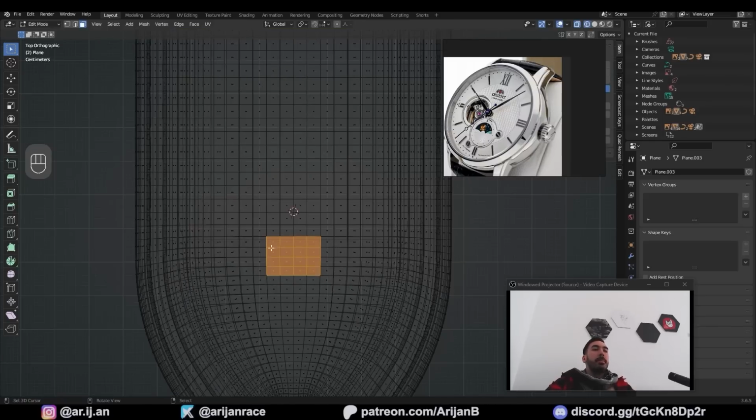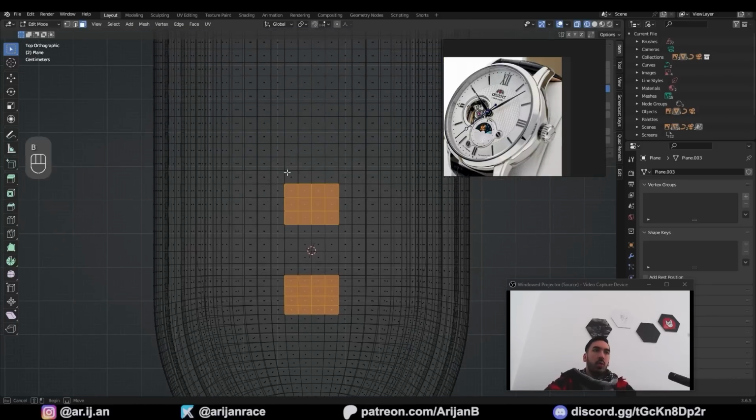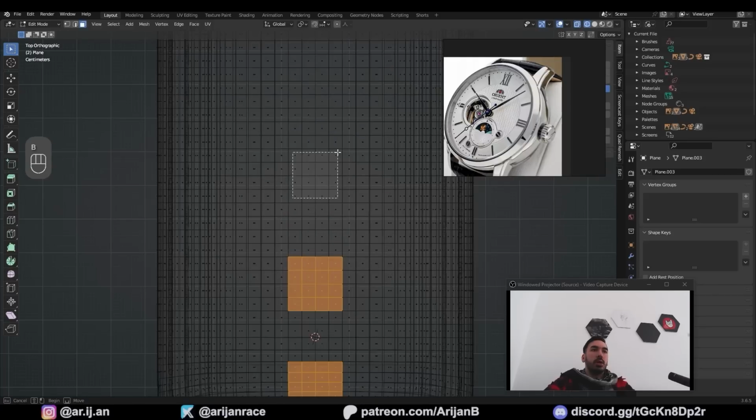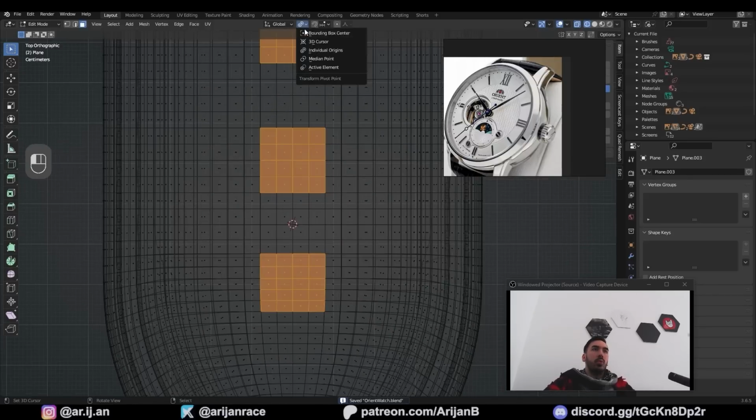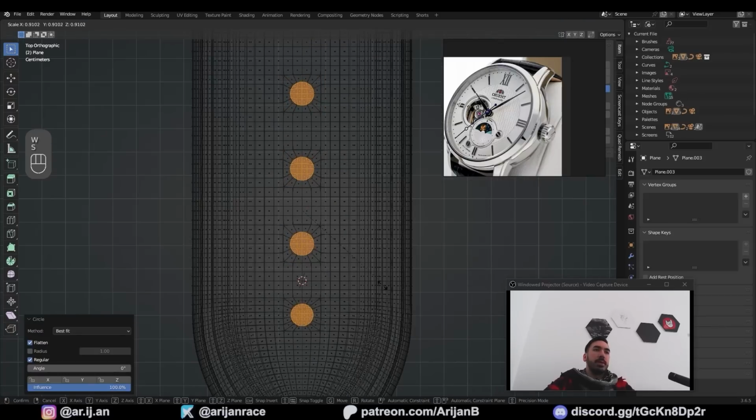When you do that, make sure that you select this in wireframe mode, so you also select the faces on the other side so we can cut the holes here. So select this, one more, which is gonna be 4 faces apart, another one up here, and a 4th one above that. With individual origins, we're gonna extrude, right click, scale down, loop tool, circle, scale down even further.